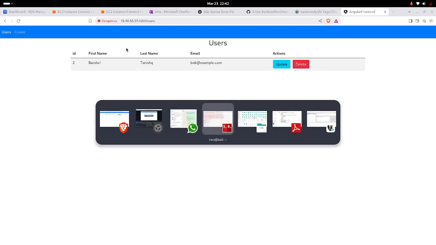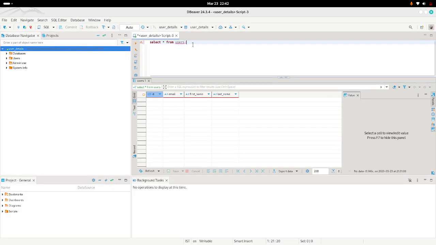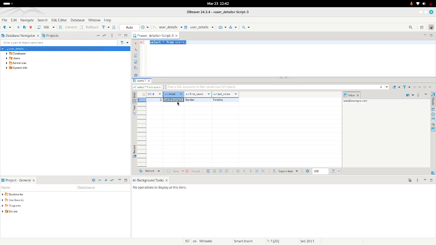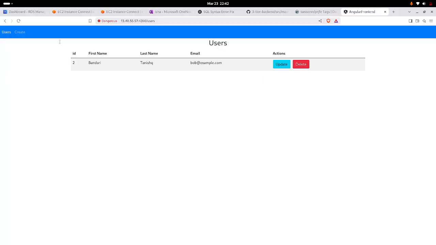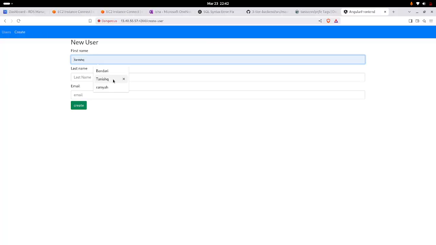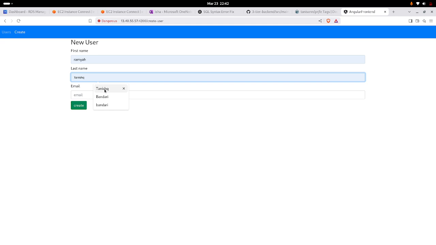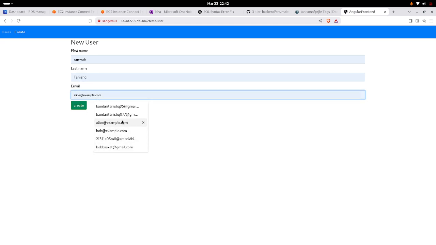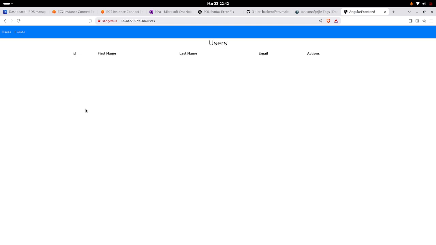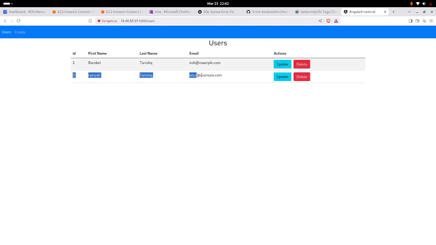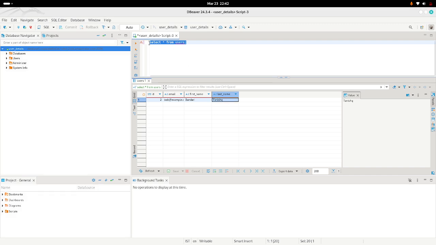You could directly use DBeaver, right? DBeaver. Now select star from users, run it, and now you could see our DB has stored this data also. Now if you create a new user, something like this, and create it, see ID number 3 Alice and so on. Now run this query, see even this got created.